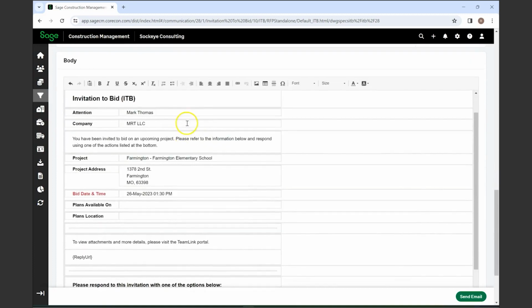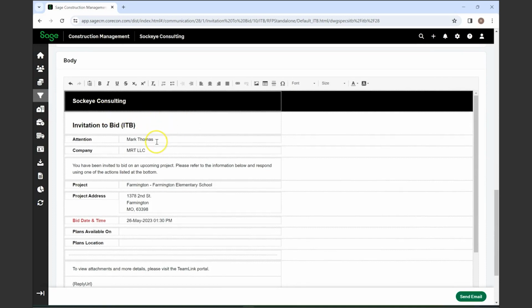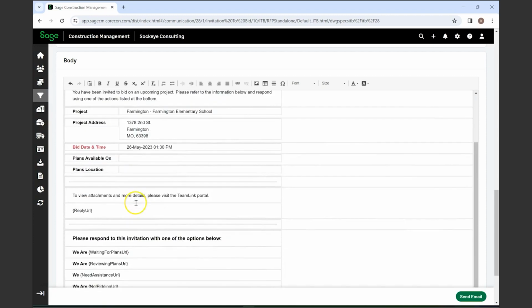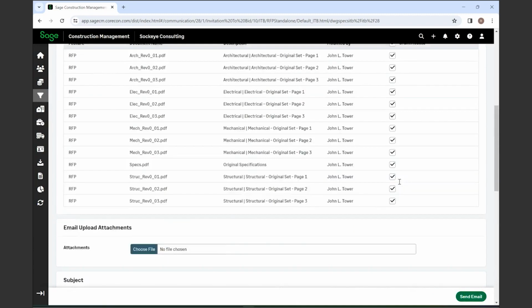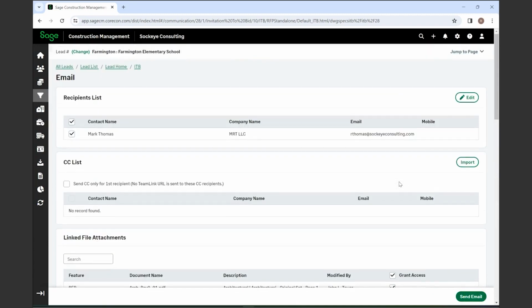And then you have the body of your email, so you can write in whatever you want here. You can let them know if there's a different format that the plans are available on, where they're located, and then it does all this, and then here's their response. So once you hit send email, that'll get sent to your subcontractor or vendor, and then they'll be able to reply. They'll also be able to create their team link from here as well.